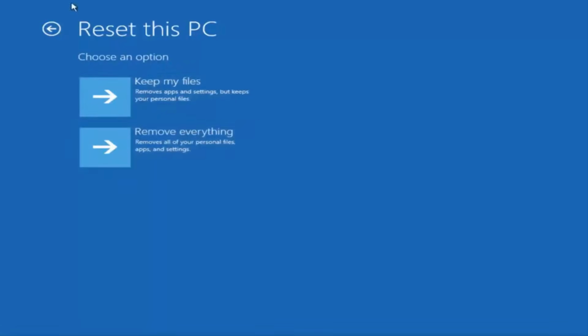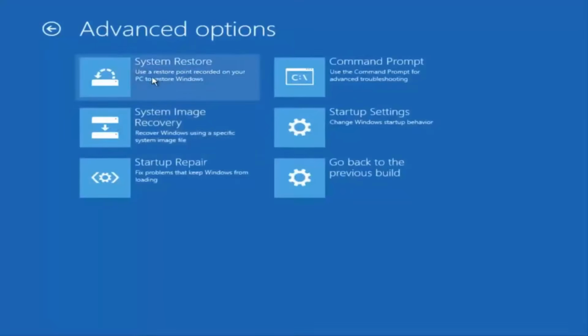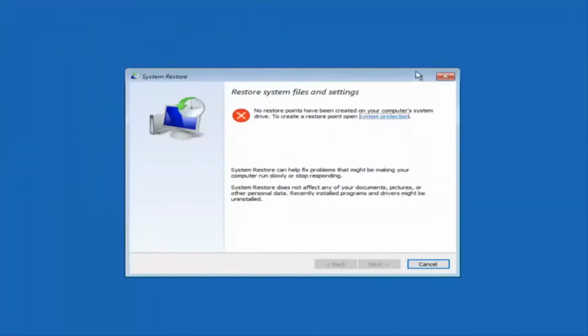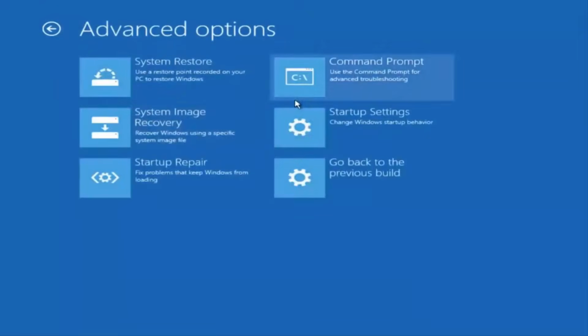But before you do either one of those, I would check to see if you have a system restore point already made on your computer and try and restore back to an earlier time. And we can see that we do not have a restore point. You can also recover from a system image file if you have one backed up on a DVD or USB device. There are commands that we could run through our command line window through this utility. However, I'm not going to really get into that in this video because it's pretty generic.